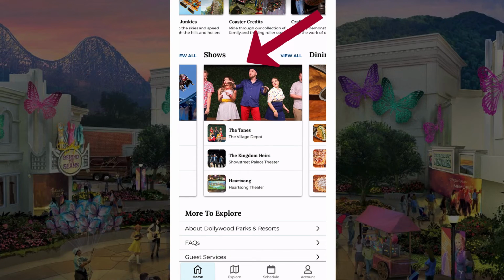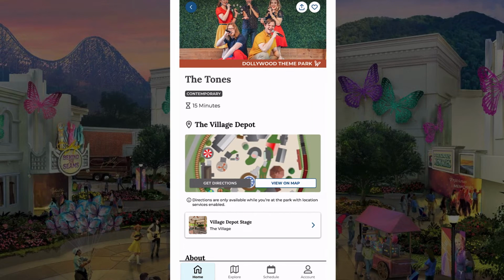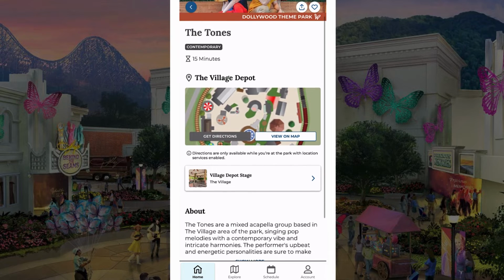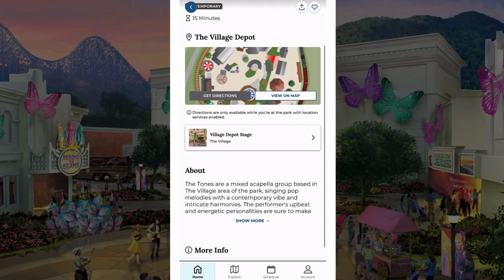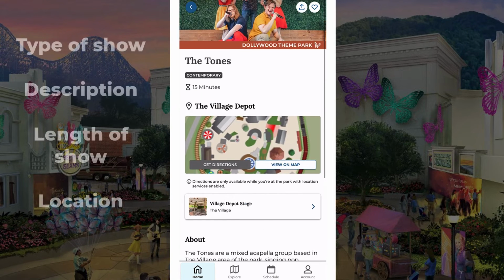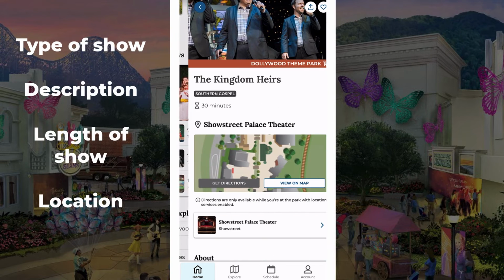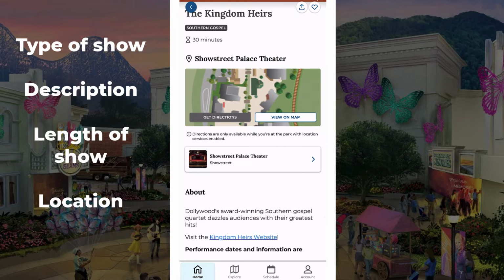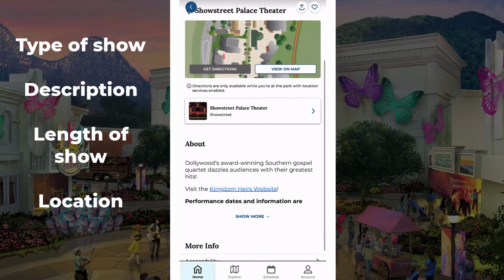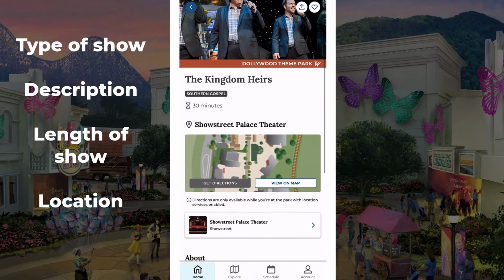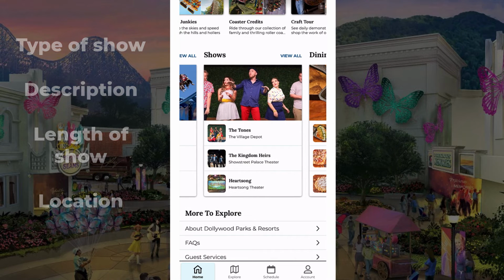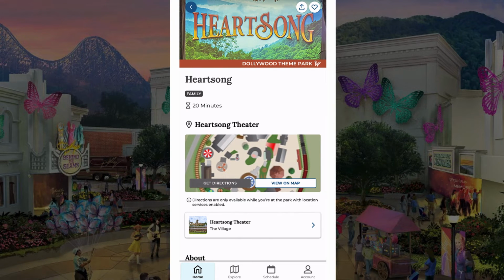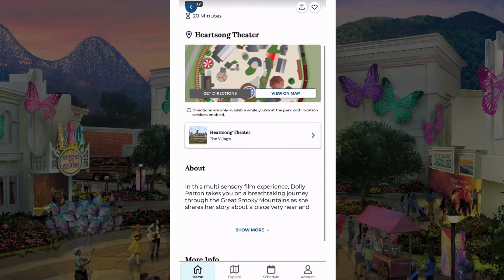I know I've mentioned the shows in a lot of my videos. The app provides detailed information about the shows to help you plan what you want to see and when. You can get an idea of what type of show it is with a basic description, what time it starts and how long it lasts, and also where it is located in the park. I never miss the shows, and I personally think you should see at least one every time you go.